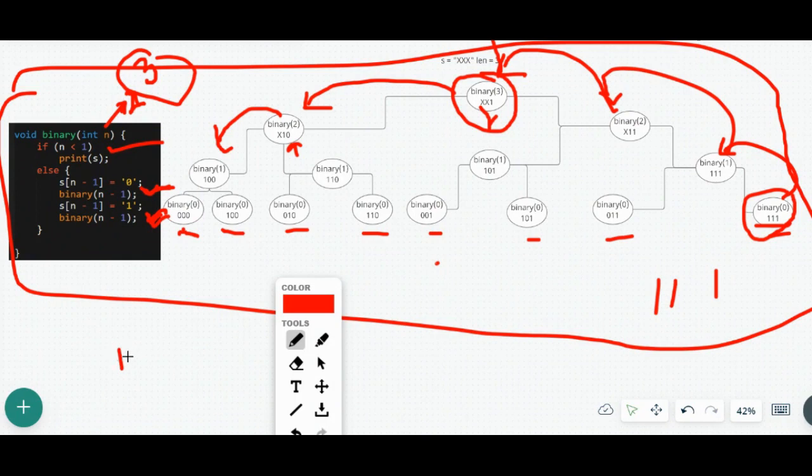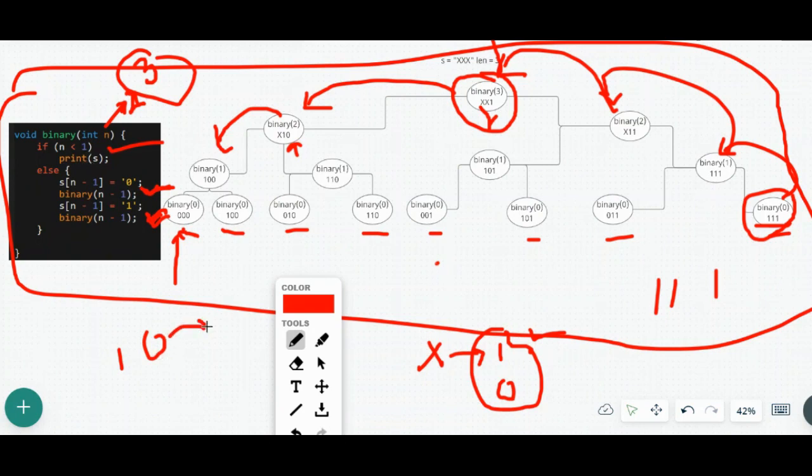So how can we generate all possible binary strings? When the length of the string is 1, we can either have 1 or 0. So this is our base. In this case we also change the last character of the binary string. Then we call the base case. When the length of the string is 0, this is our base case, and we are just printing our string.